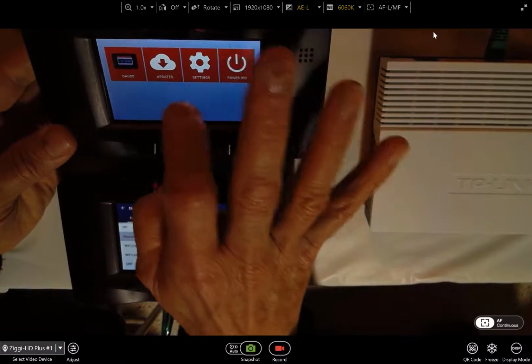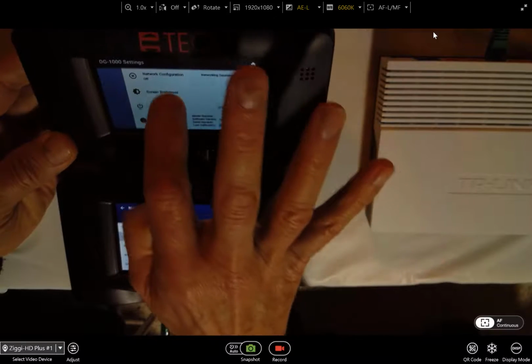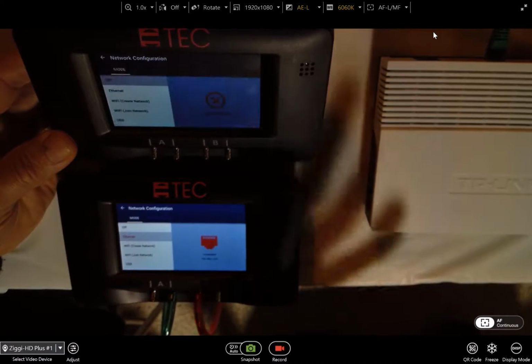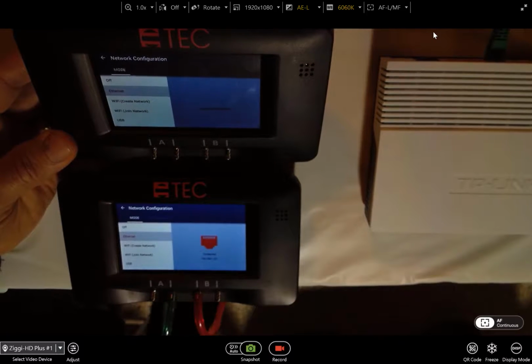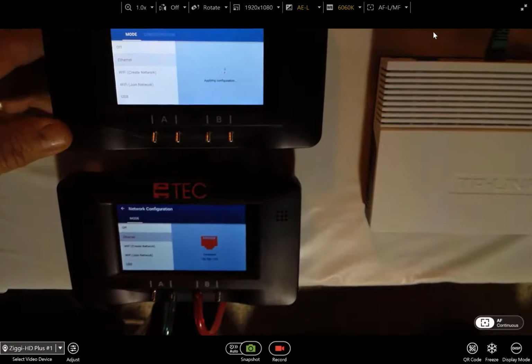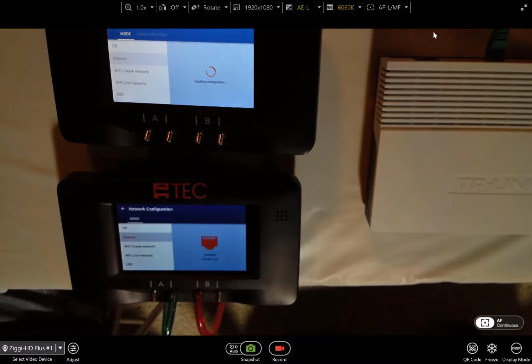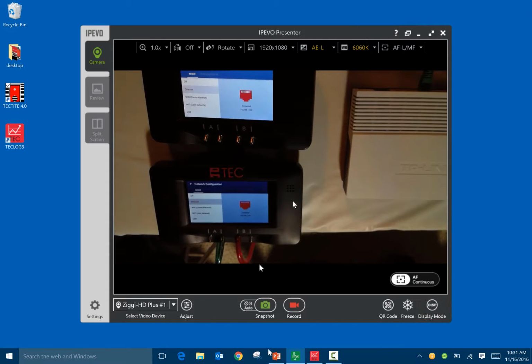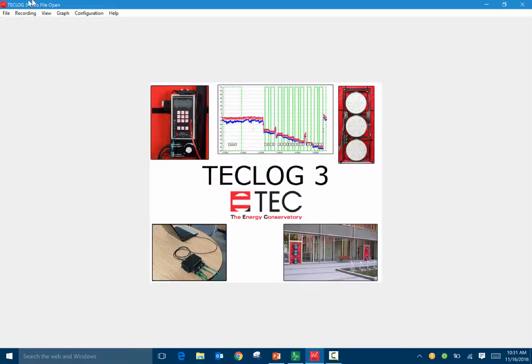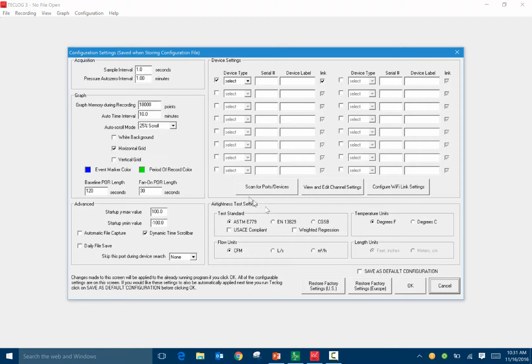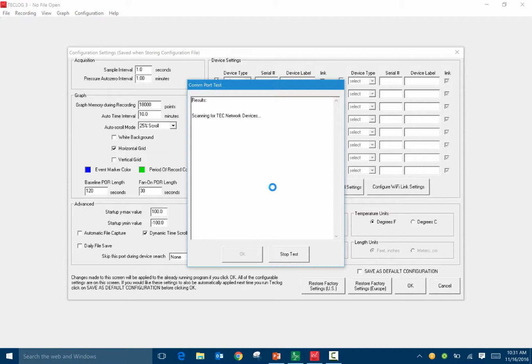So I'll go settings, network configuration, Ethernet. It's applying that configuration. And now it's connected, and it's assigned it an IP address. And now I'm going to open our TechLog software, where we'll be able to see 2 gauges. Go to the configuration settings and scan for ports and devices.